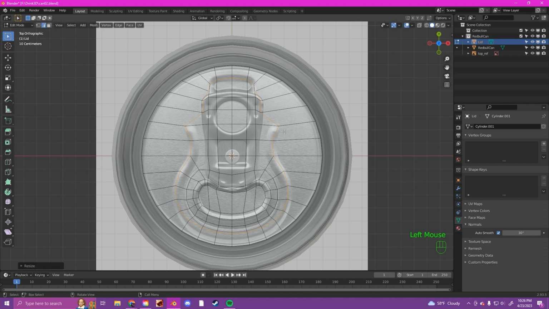Right. We're going to do Control R to make a loop cut here. Left click once, left click again. Okay, and then we'll add one more in between those two. So Control R, left click twice. So it's 3 loop cuts that we've added.